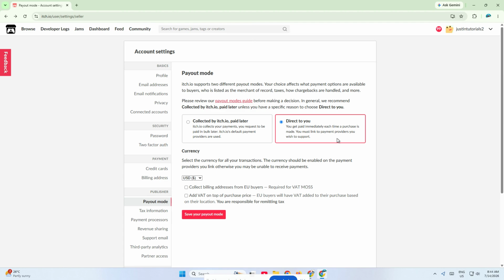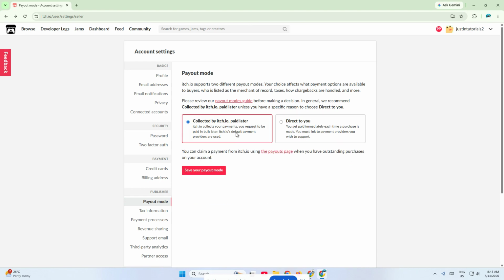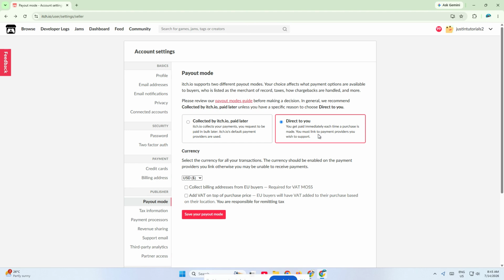So, how do you choose between the two? If you want itch.io to handle the payments first and then pay you later in bulk, go with collected by itch.io, paid later. If you want to receive money immediately as purchases happen, then direct to you is the better fit, as long as you've linked the right payment providers. The easiest way to think about it is this. Collected by itch.io, paid later is more like a bundled payout system, while direct to you is more like instant receiving. Both can work well, but the right choice depends on how you want to manage your income and your payment setup.